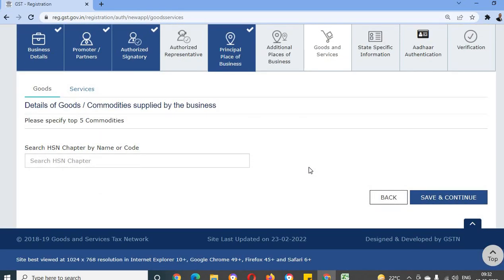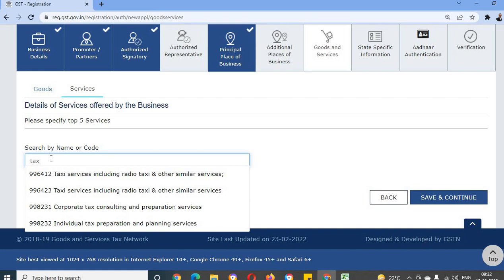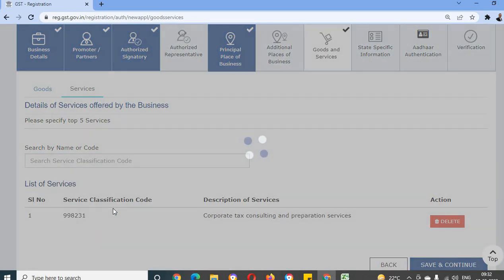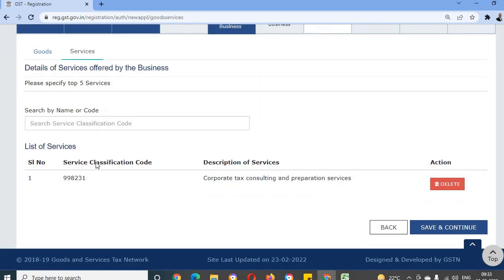My dear friends, this is a very, very important section wherein you need to update which type of products you deal in. There could be goods and there could be services. If you deal in services, you need to click services over here. For example, you deal in some tax related service. I'm just giving an example. For example, you are giving corporate tax consulting and preparation service. You can click on this, and you can select up to five such services.